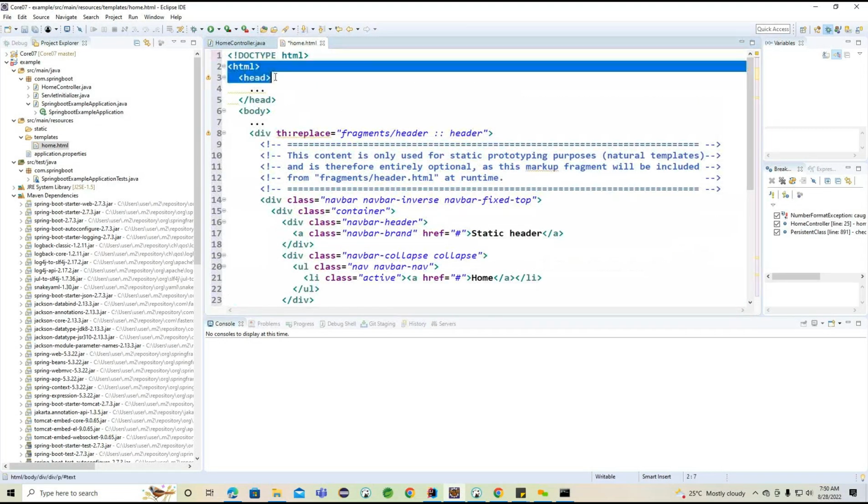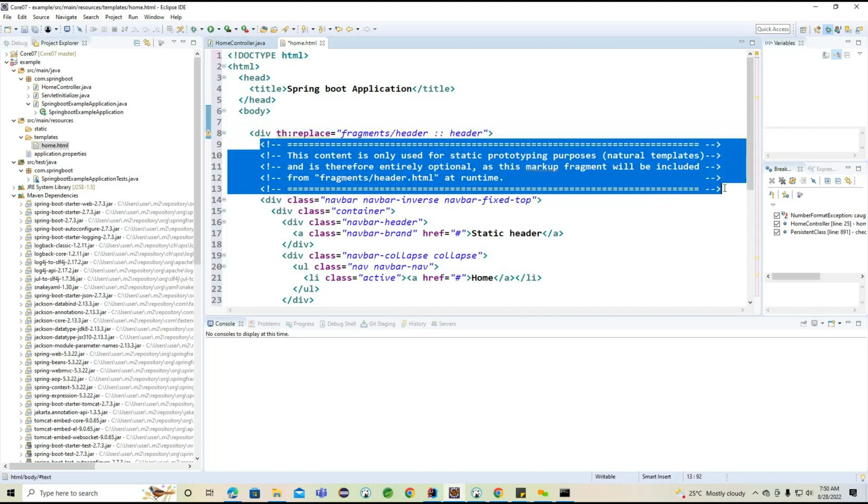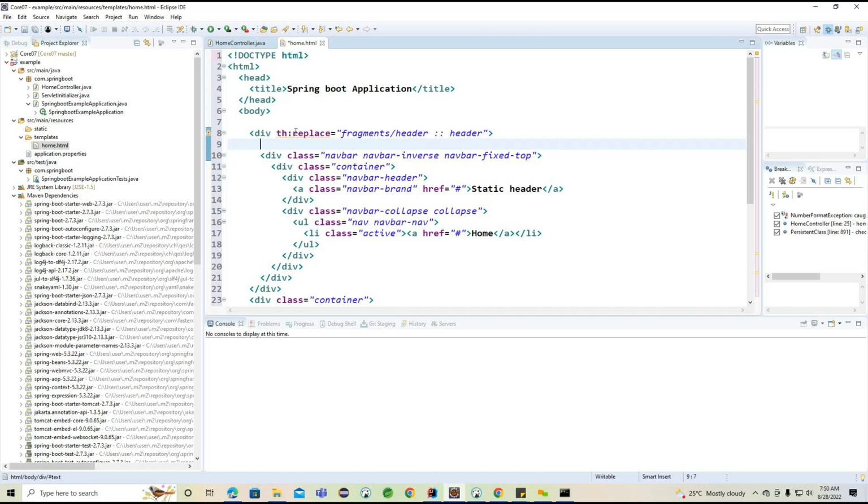Now simply, this is one of the HTML header sections. In the header section they are making a dot. So we can go for the title, Spring Boot application. We'll remove this dot. This is the div, basically HTML related tags. Getting the point? Now you can see it is trying to replace with this header section. Now we'll remove this, we don't need it.